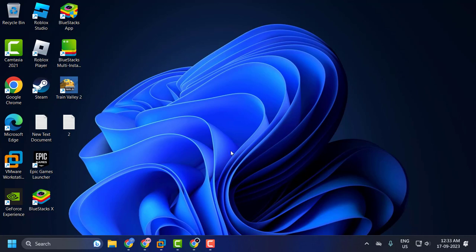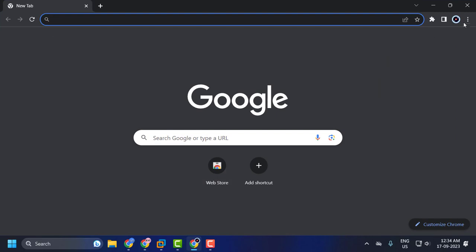Today we are going to see how to enable or disable camera access in the Google Chrome web browser. So you want to prevent websites from being able to access your camera. I'll show you guys how to do that. Open up Chrome, click on this three dot icon over here and select settings.